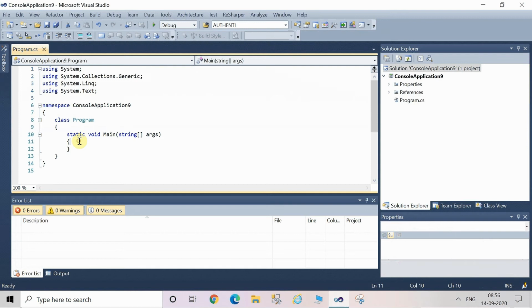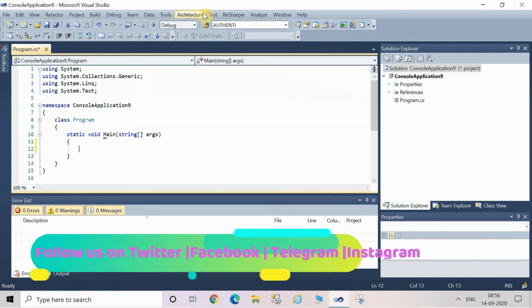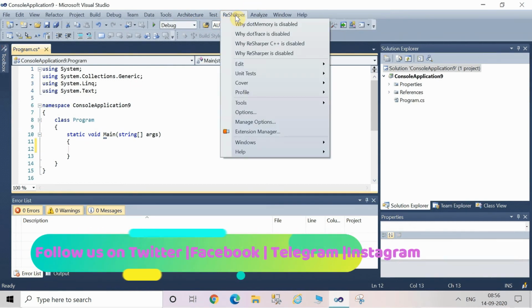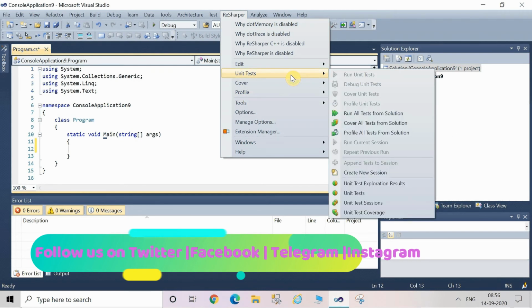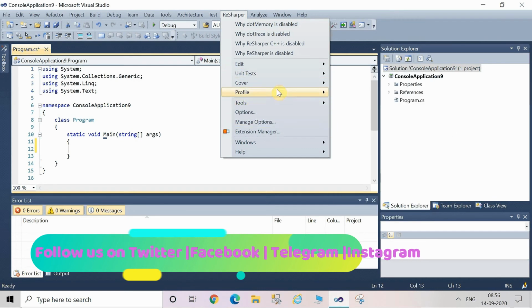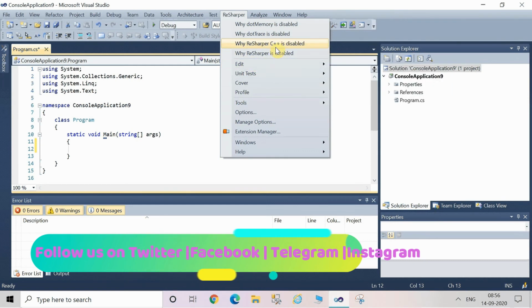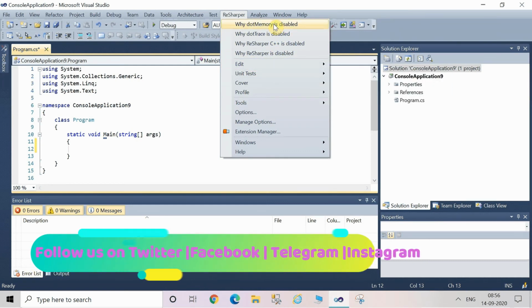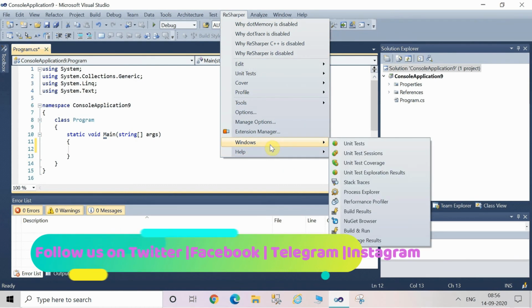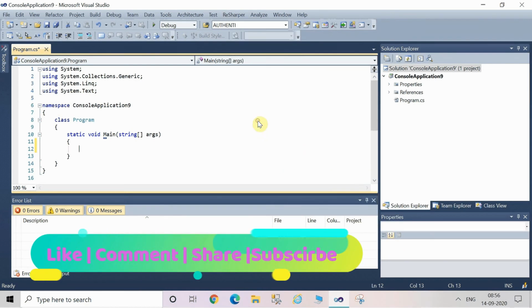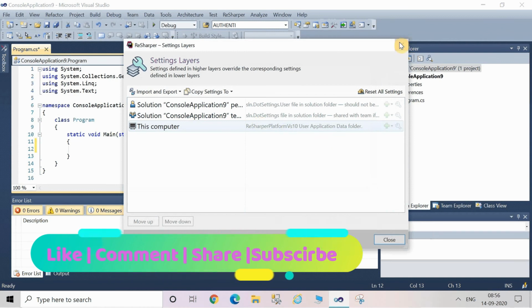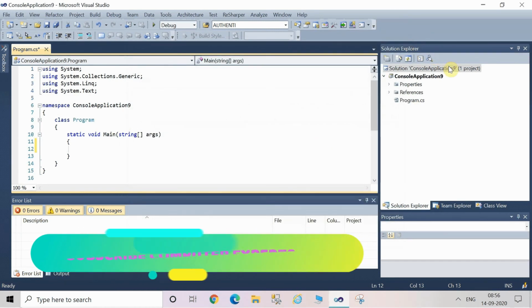Just click on File and add a new Windows console application in your system. Click on OK. And now in the menu bar you're able to see ReSharper. In this way you can install ReSharper for .NET in your system.